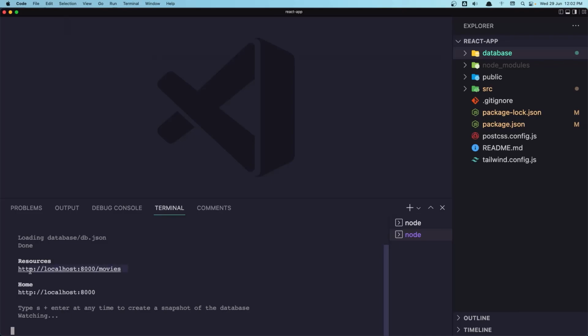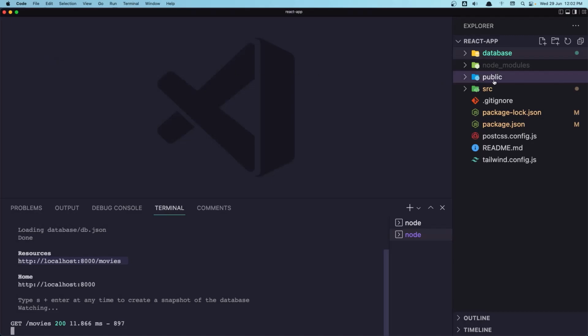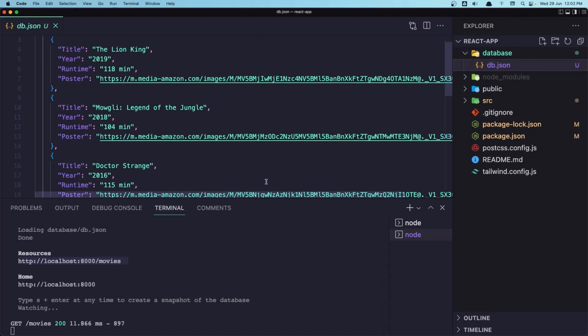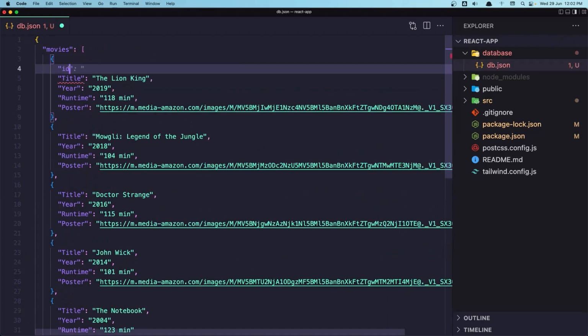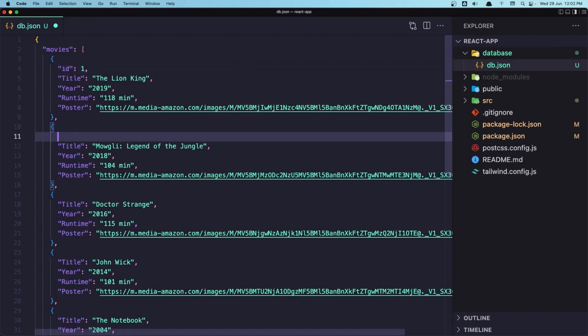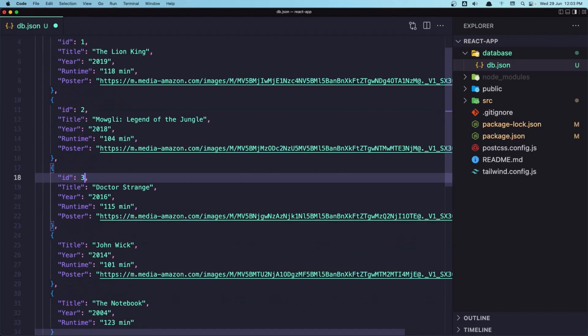And now if we go in this URL, we get the same movies. So let's paste that in. Yeah, now let's add also the IDs here. And I'm going to say ID is going to be 1. Let's copy this and do the same for the rest. So here is going to be 2. Here is going to be 3, 4, and 5.